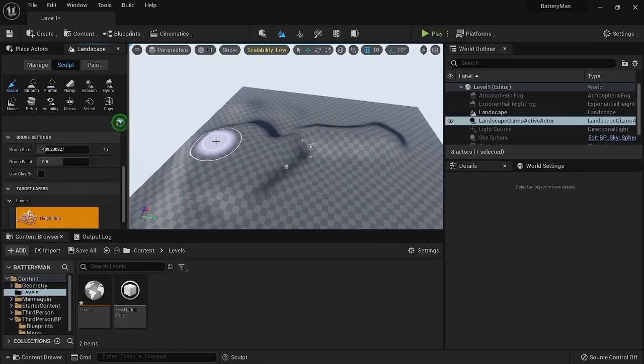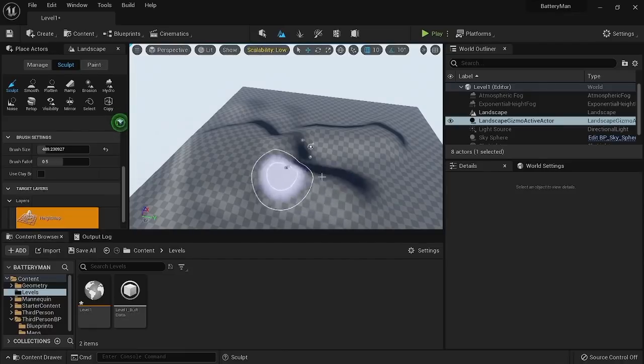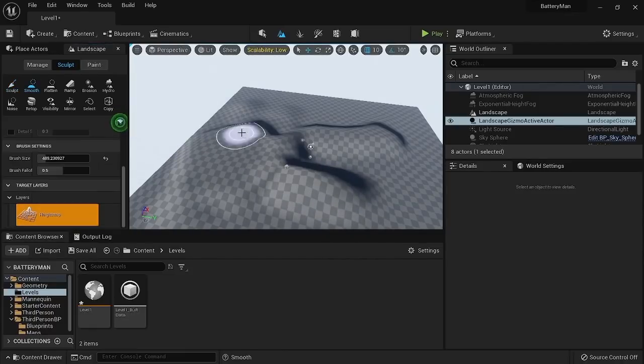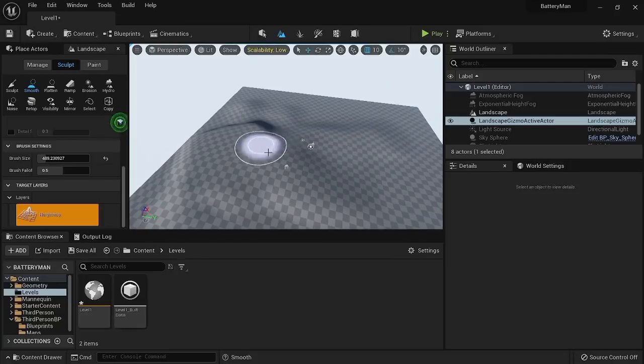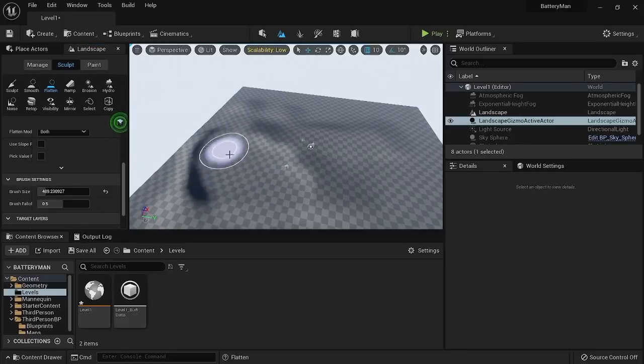Now this automatically selects the sculpt part here. I can basically create mountains, etc. Smoothen, well, it's pretty self-explanatory. It smoothens it out, and you can see that the shadows start disappearing, and it's kind of the opposite of the sculpt mode. Flatten makes the land as flat as possible.